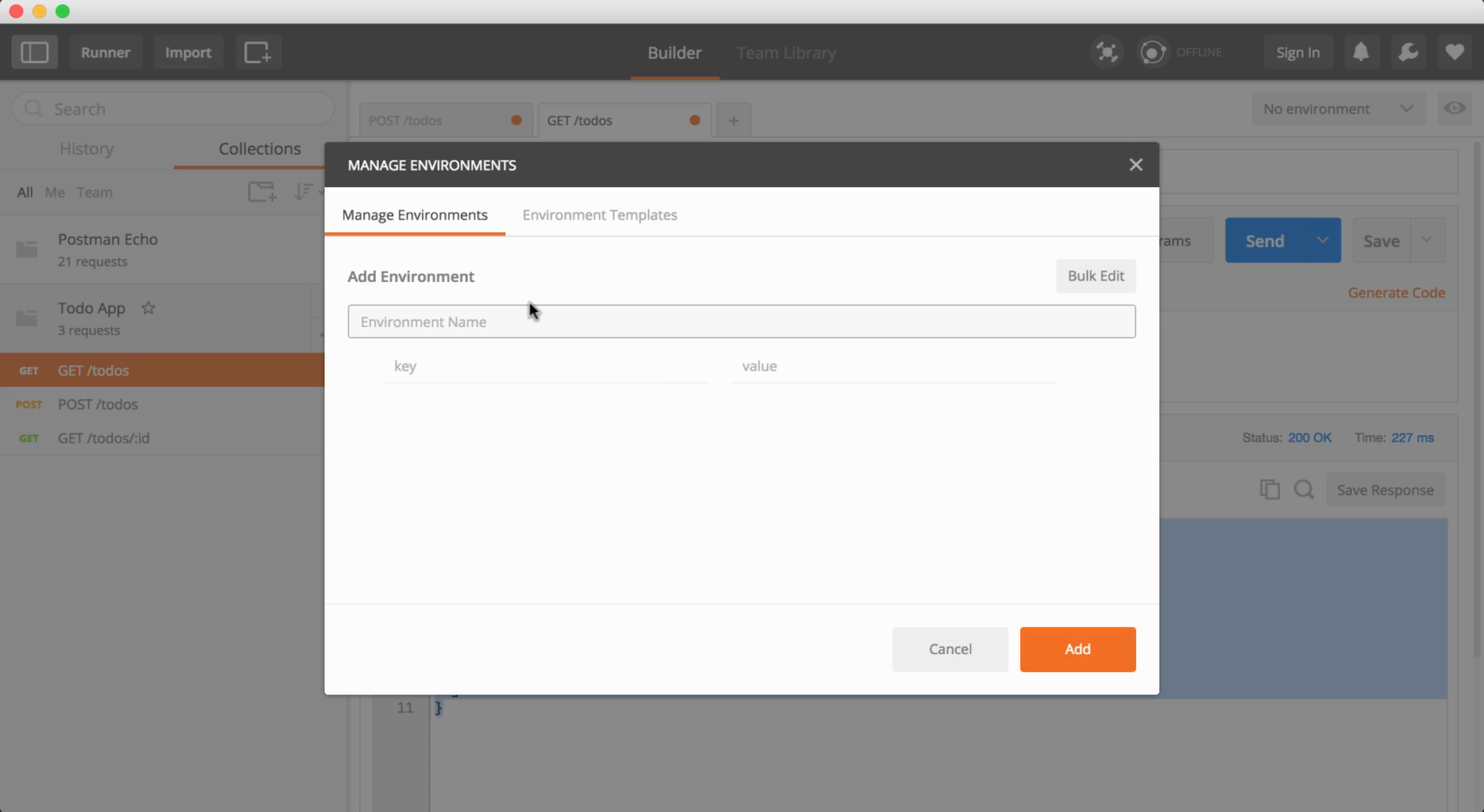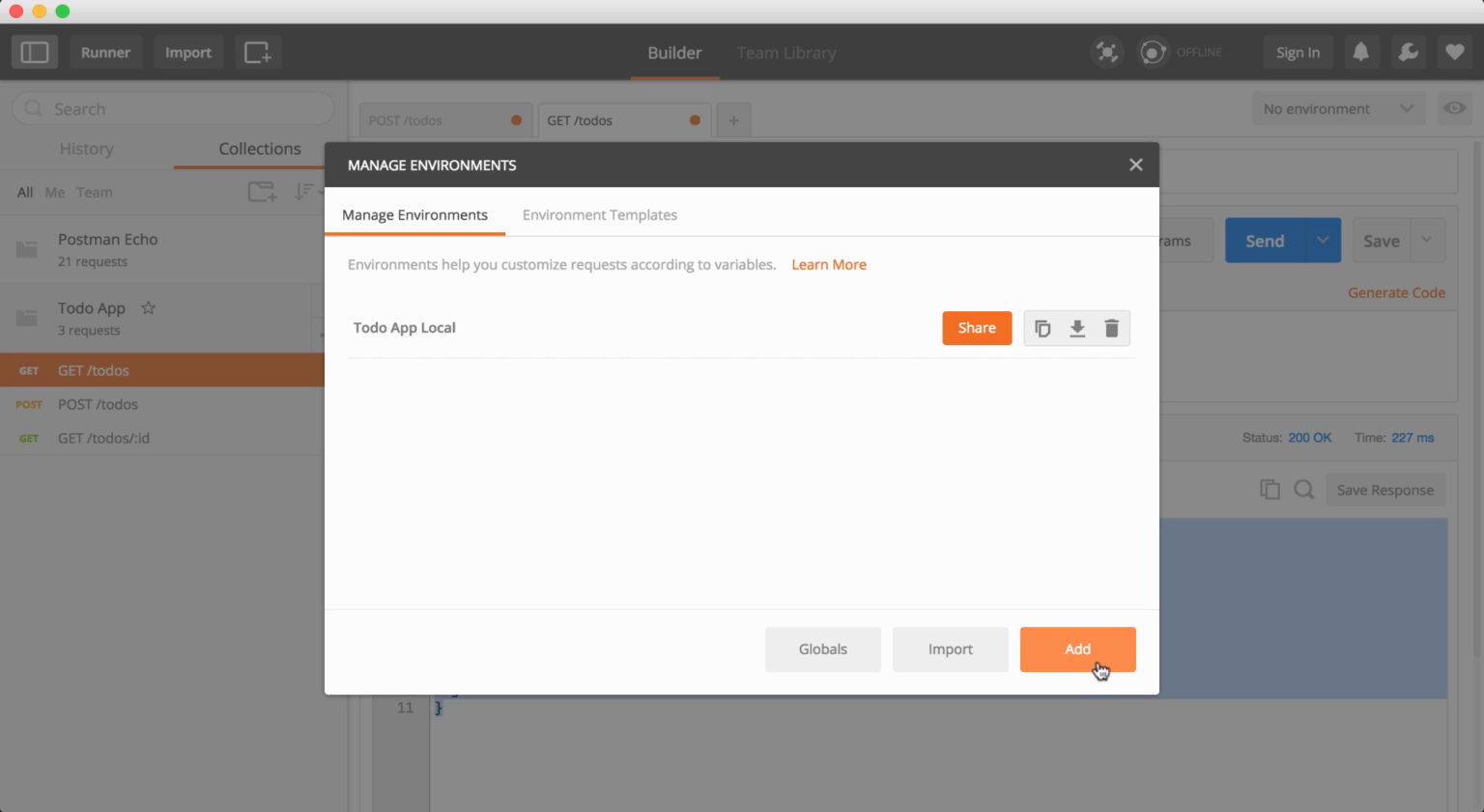The first environment I'm going to call to-do app local. This is going to be the local to-do application, and we can set up a set of key value pairs. Now, the only key we're going to set is URL. We're going to set a localhost URL for the to-do app local environment, and we'll set the Heroku URL for the to-do app Heroku environment, which we'll create in just a second. Right here, localhost 3000. We're leaving off paths because that is going to depend on the individual route. I'm going to go ahead and add that environment.